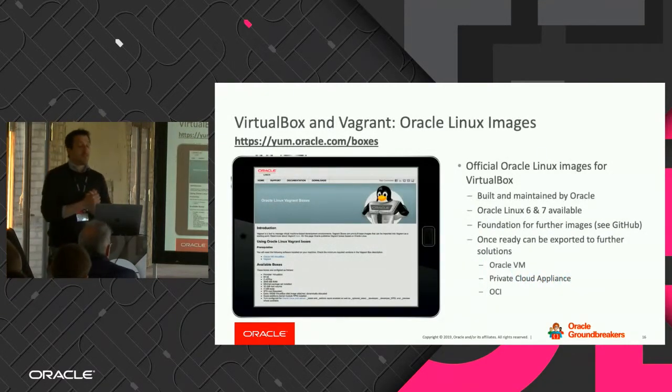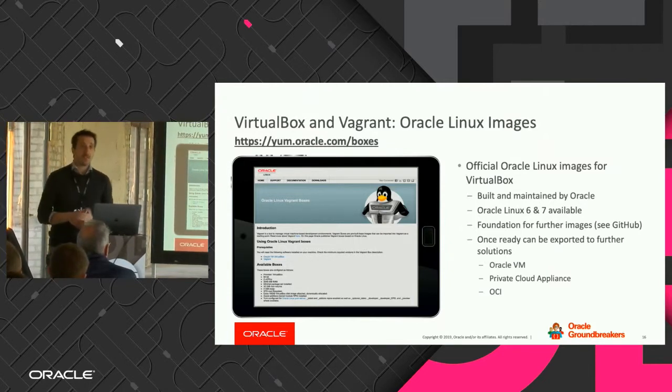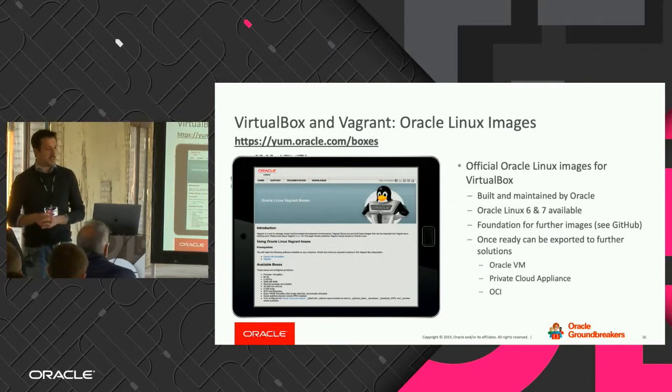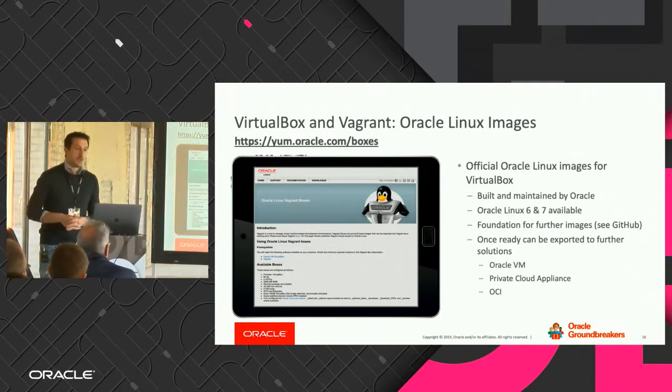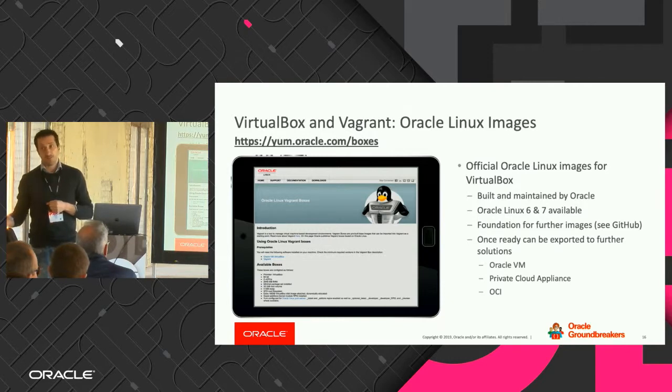Yeah, as already said before, we have Oracle Linux images. Those are built and maintained by us. And today you can find Oracle Linux 6 and 7, the latest 6.10 and 7.6 over there. Those are also the operating system only images that are the foundation of all the other images that you can find on GitHub. Okay?